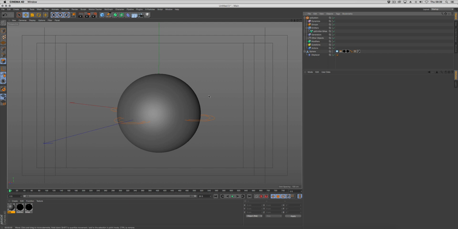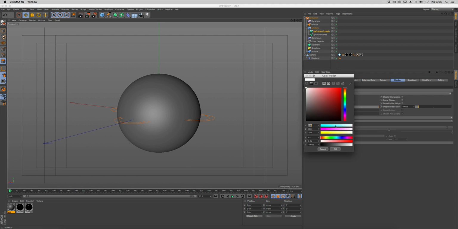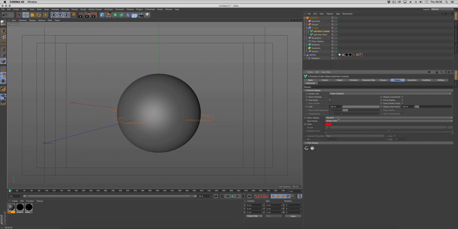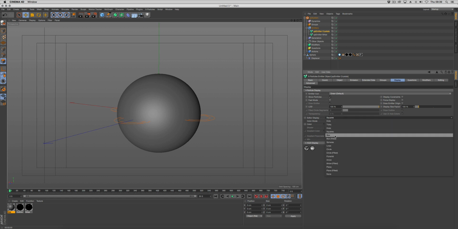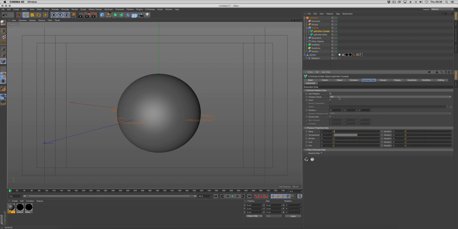Next thing we want to do is grow some particles for the second lot of crystals. So we're going to create a new emitter, or we can copy this one. Just call this one crystals. With this one selected, we'll go to display and make it a red color, and let's go for boxes for now. We're going to choose extended data, use rotation, and set that to tangential so that the orientation of the particles is pointing on the normals.